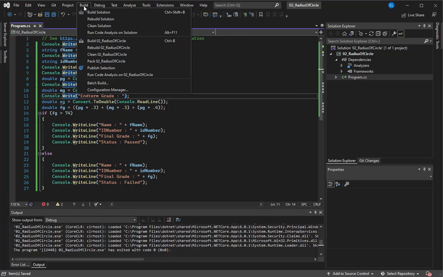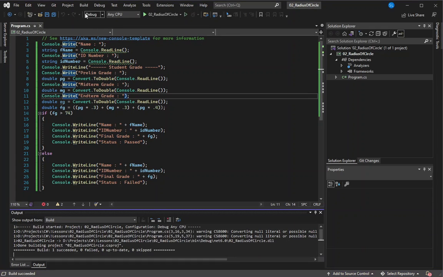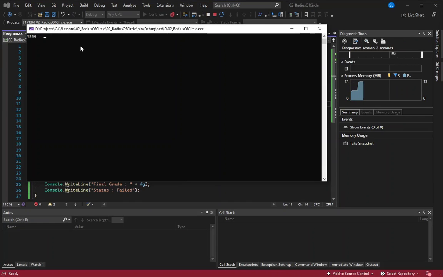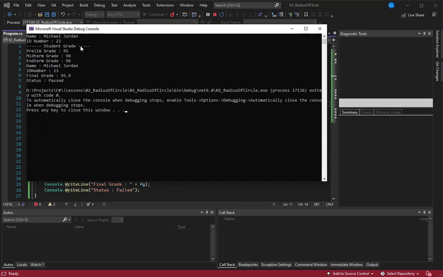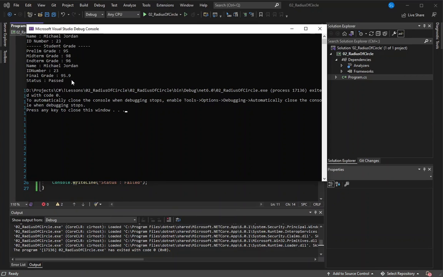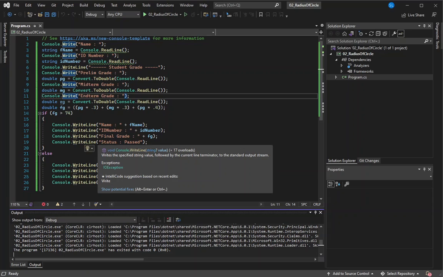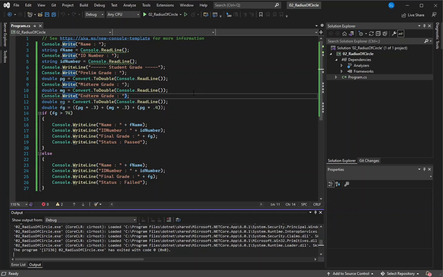Let's compile. Let's click Build again, Build Solution. There's no error whatsoever. Then let's run. So we have here Michael Jordan, 23. For student grade, 95, 98, 96. So that's the final grade, 95.9. This is how you would compute the final grade of the student. This is just a very simple C sharp exercise or activity that I would normally give my students or those who want to learn C sharp.